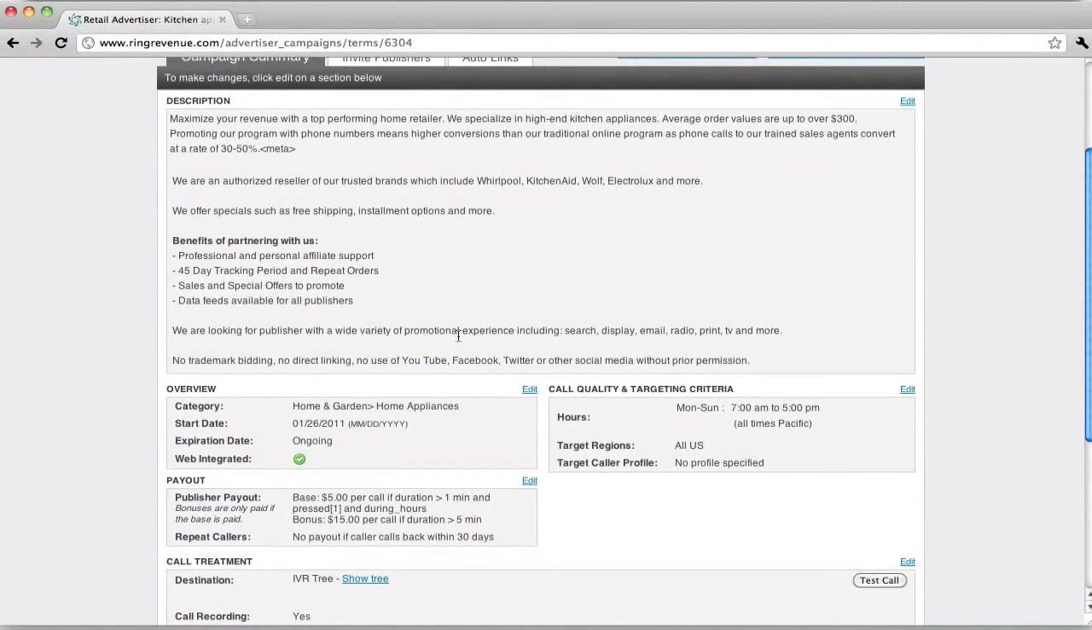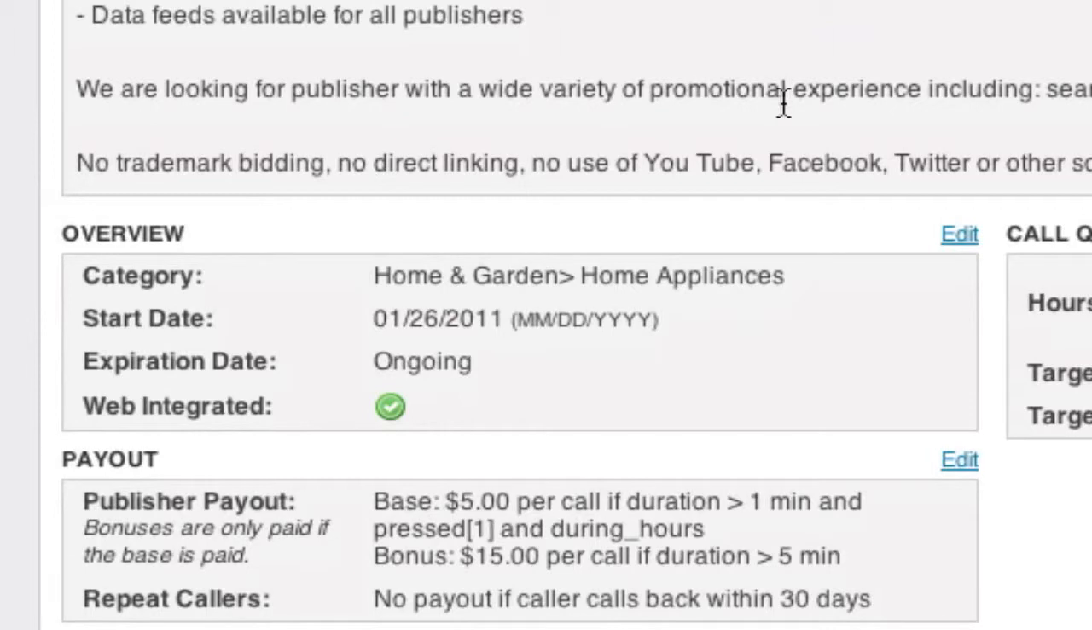You may notice when you first set up your campaign that it says your campaign is not yet web integrated. Setting this up is as simple as pasting a tracking code on your website, and we can help you with that. And you'll want to set this up since it will allow your publisher's phone numbers to follow the consumer when they've clicked through to your site.